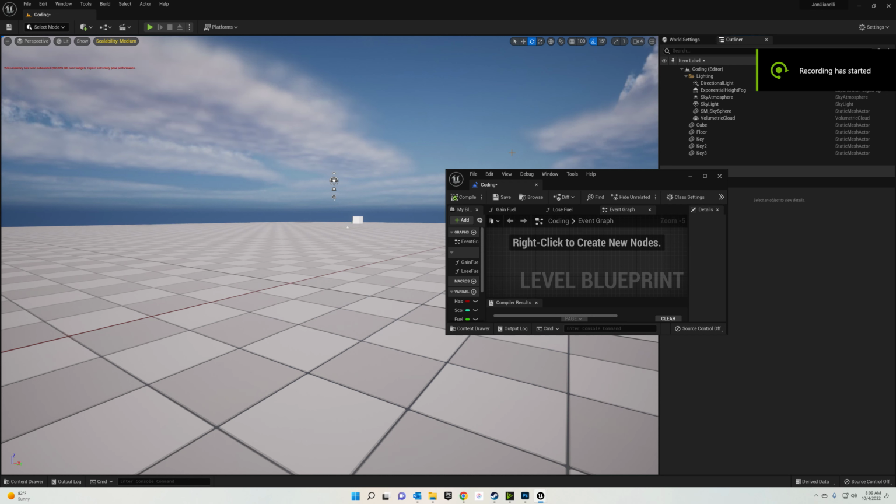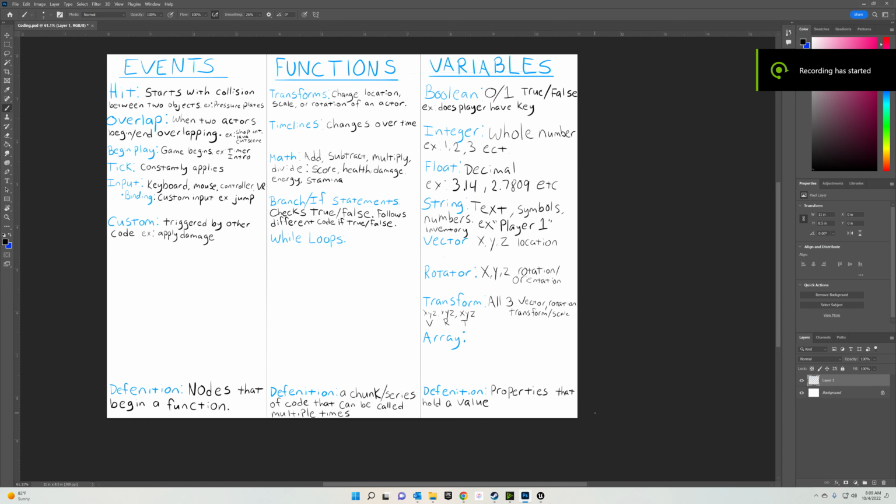Gentlemen, so today we're going to talk about the last few things on here. A rotator, an array and while loops.